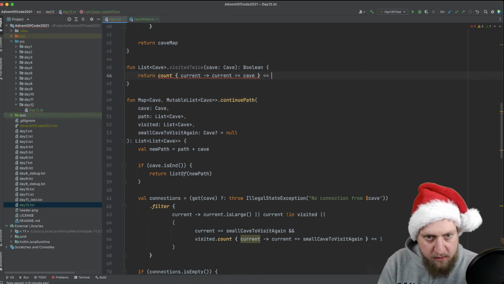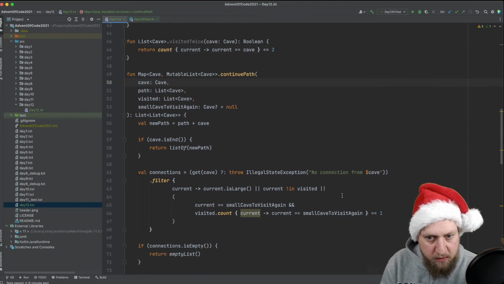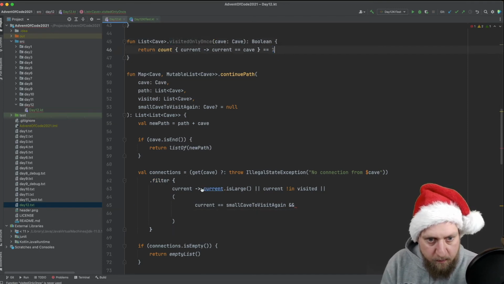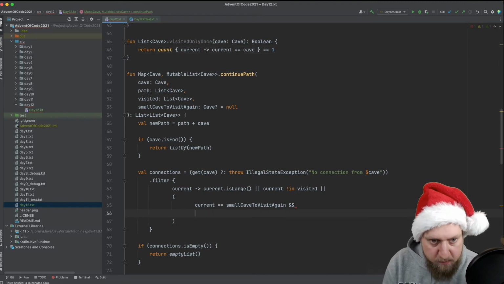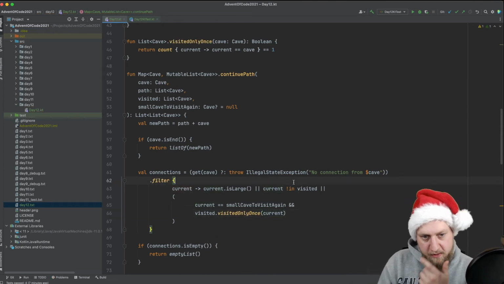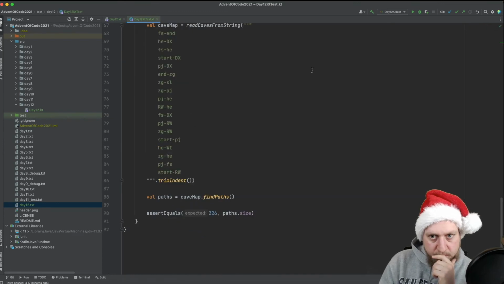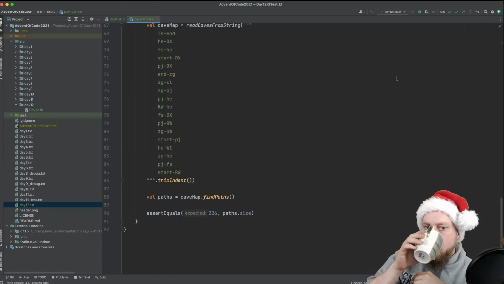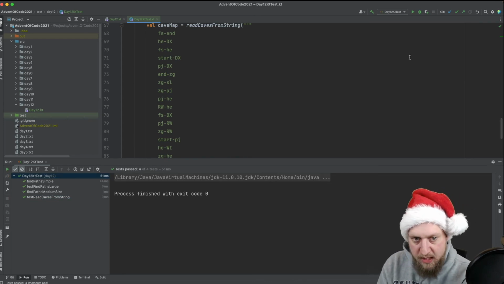Now this is twice. Actually, we need visited once. Visited only once. If the current one is the small cave to visit, and visited, and we visited it only once, then we can visit it again. Do our tests still pass? They do.